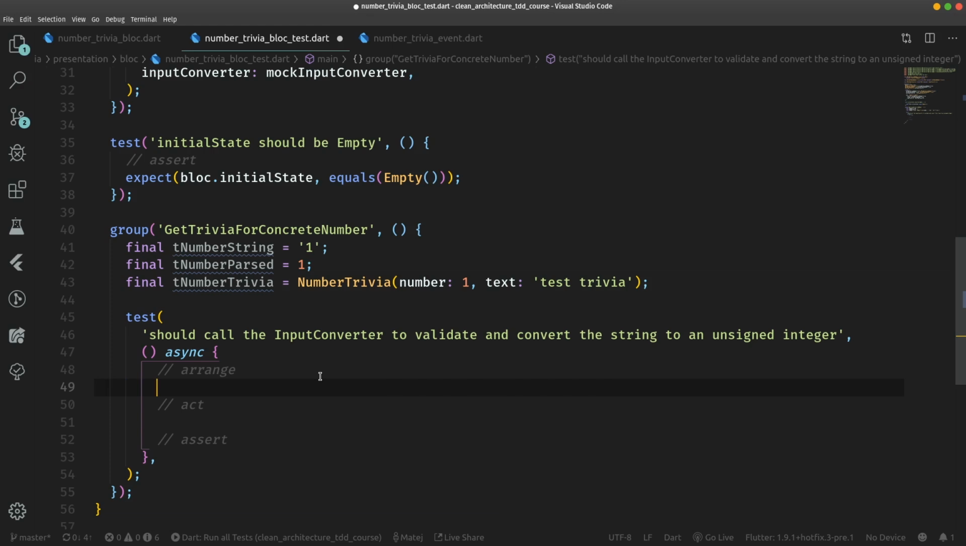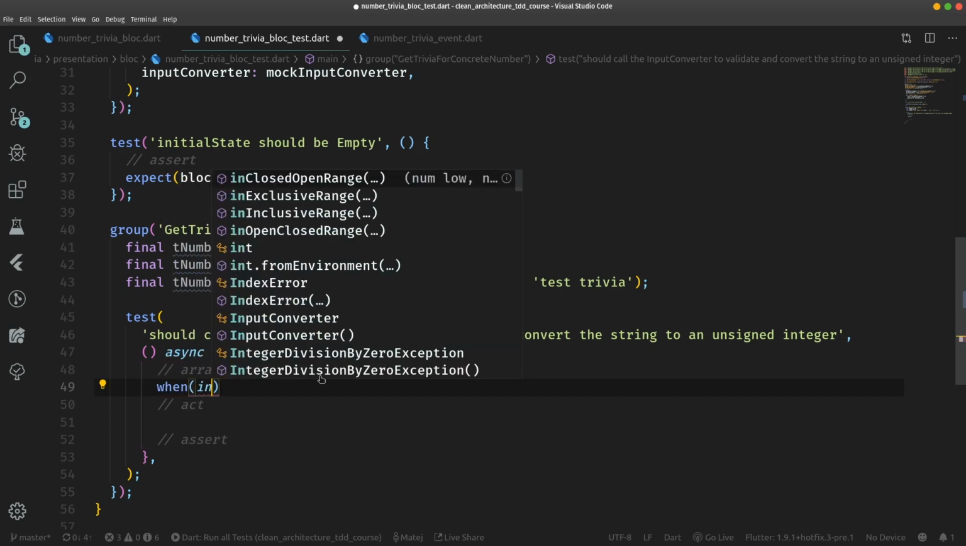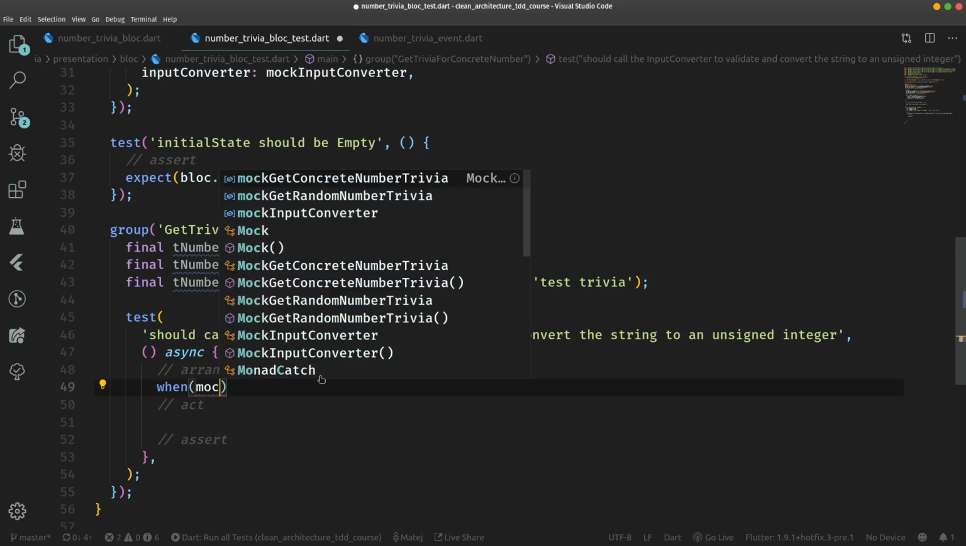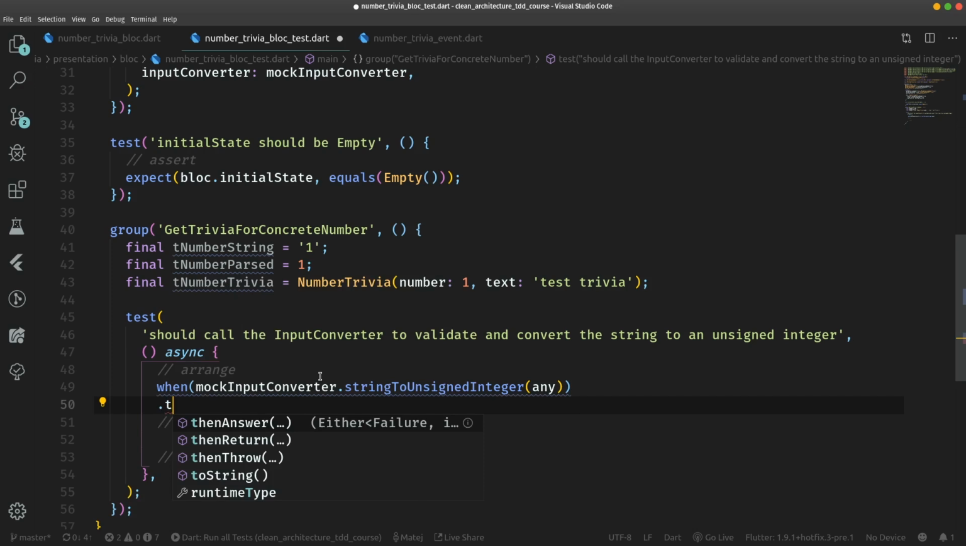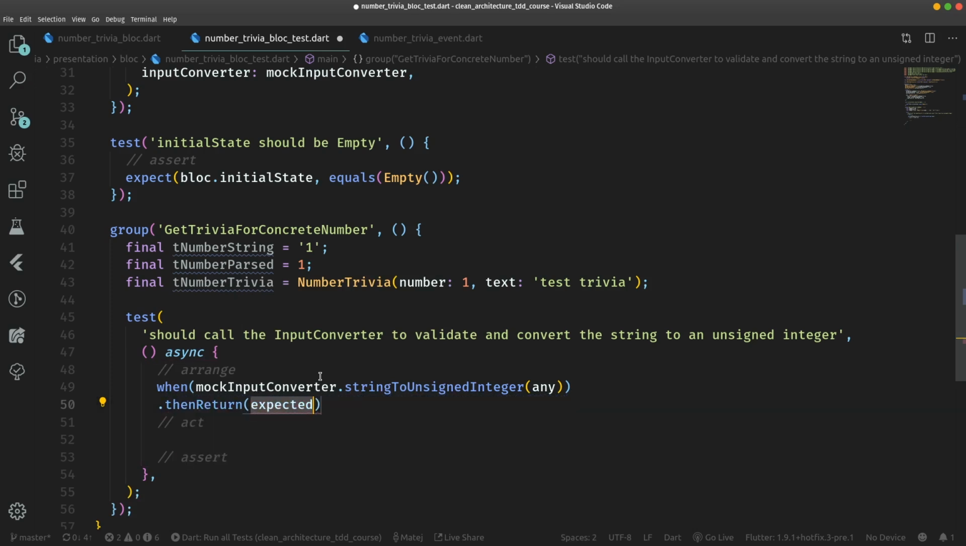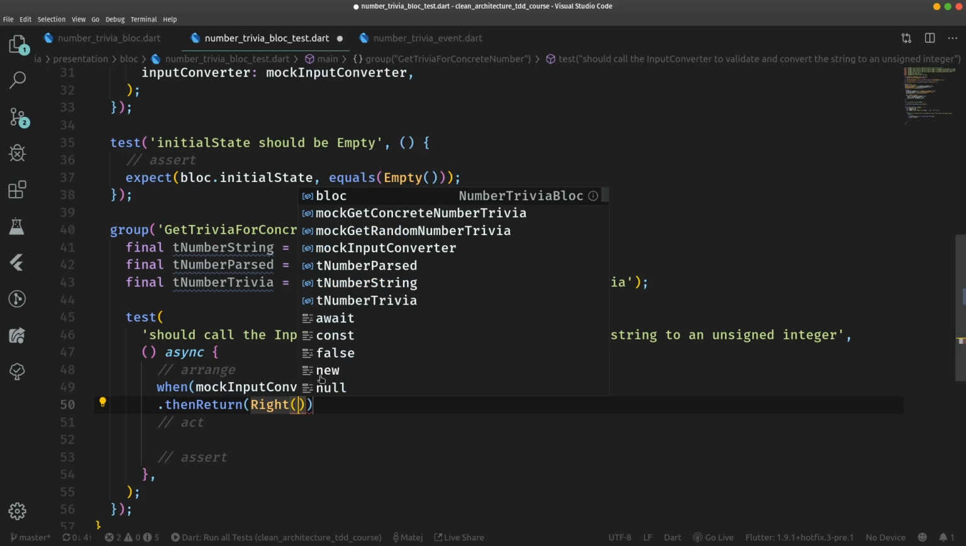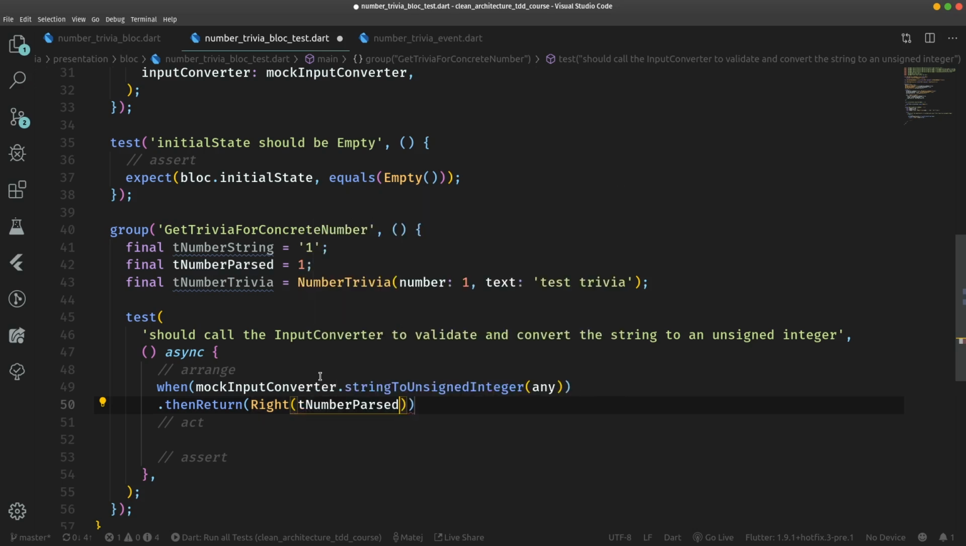So let's just say when the mock input converter's method called string to unsigned integer is called. Here we can just specify with any argument because we are just mocking it. We don't care at this point which number string is passed in. Then we want to return, because it's a synchronous call, not asynchronous but synchronous, we want to return right because it's also using the either type. So we want to return success, that the number was parsed successfully. So we want to return t number parsed, which is the integer 1.